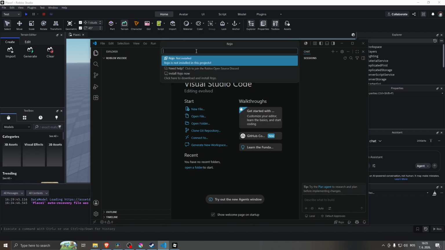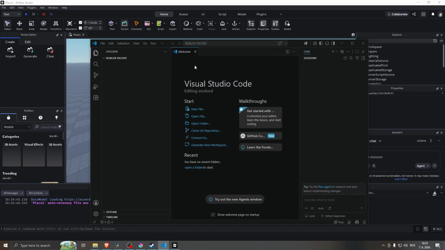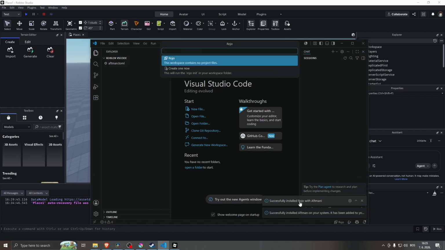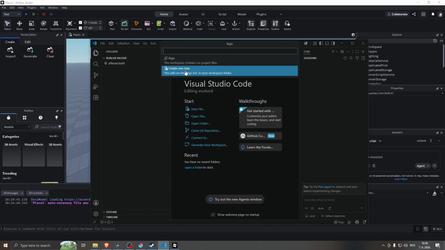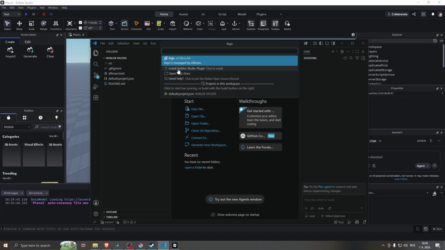Now that you're here, click the search bar and then type in Rojo open menu, like that. And now click install Rojo now. And here it says successfully installed Aftman on your system. Now click create one now. And then click install Roblox Studio plugin.